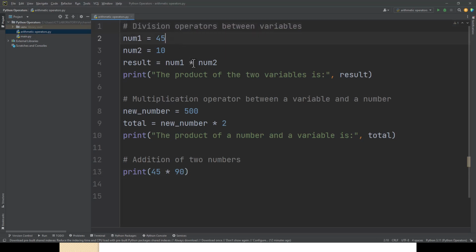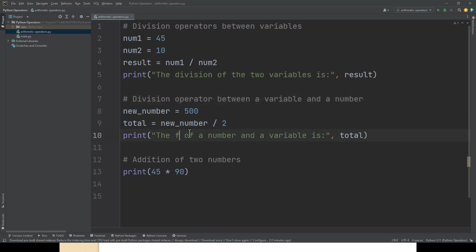Right, so here we replace this with the slash. Okay, so the division of the two numbers, the same thing, we change the slash. Here is division, and then the message here is division. So instead of addition, we do division. All right, so let's run it again.